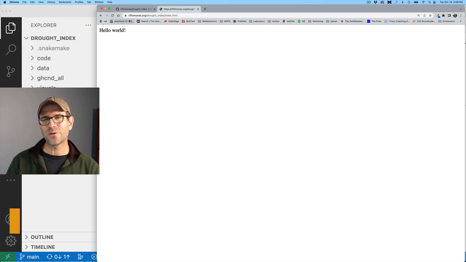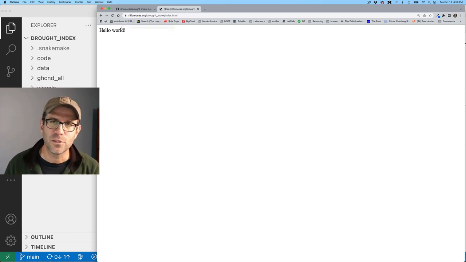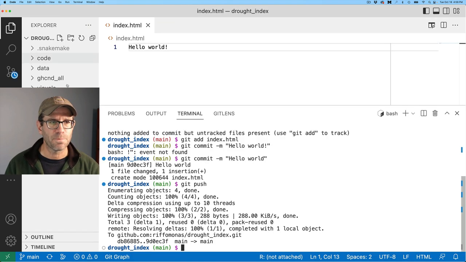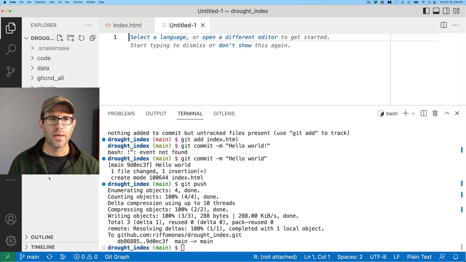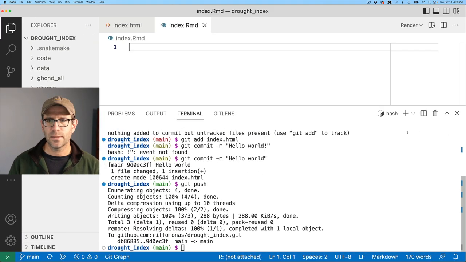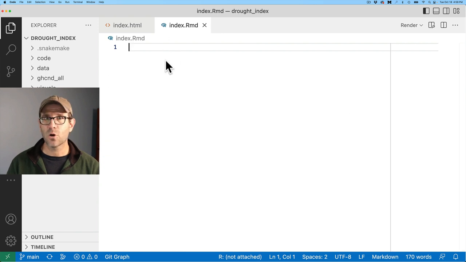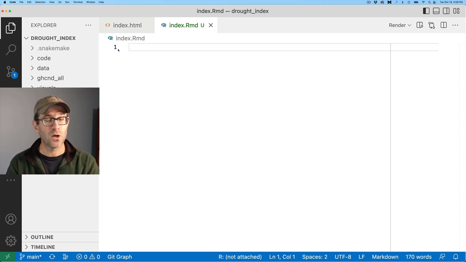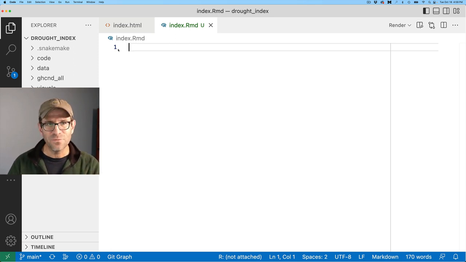Now we want to improve upon this. So how are we going to improve upon this? Well, we are going to use Rmarkdown to create an index.html file for us that includes our visualization. So I'll create another file that I'll save to be index.rmd. And this, as you see, is an Rmarkdown document. It knows that it's an R file. Oftentimes when people work with Rmarkdown, they're doing it within RStudio. We could certainly be doing that, but I'm doing something a little bit different here, right? We're doing it in VS Code.